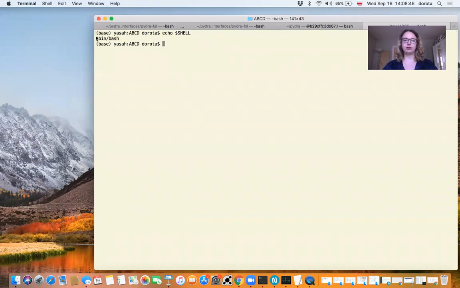And you will see that indeed I'm using Bash. So echo basically is the command that prints whatever string you provide. You can print hello everyone, and it will print hello everyone. The reason why we're using dollar sign is because if you just type echo shell, it will treat shell as any other string and we simply just print shell.